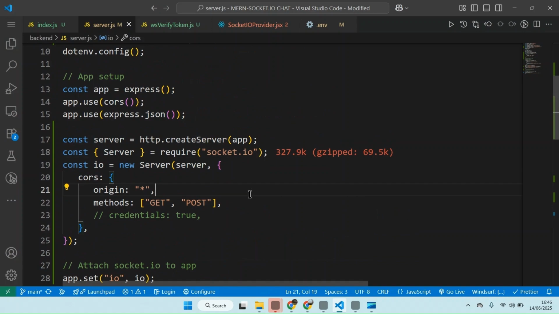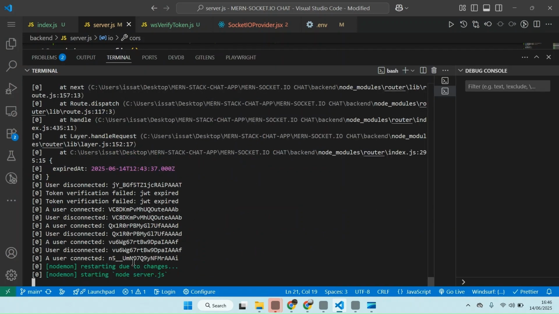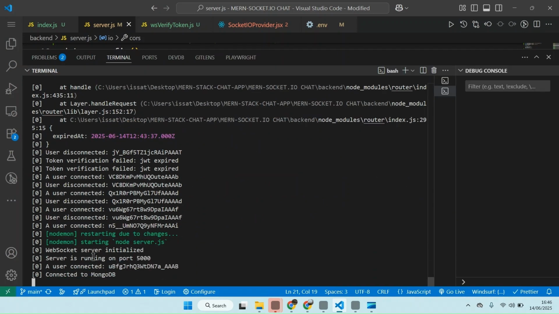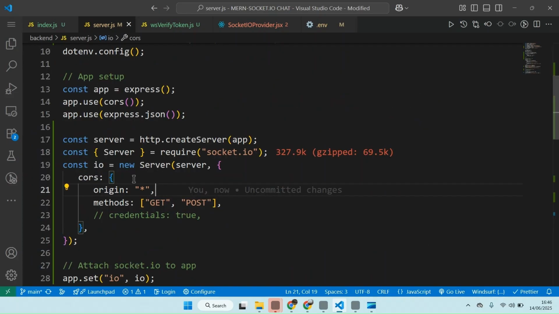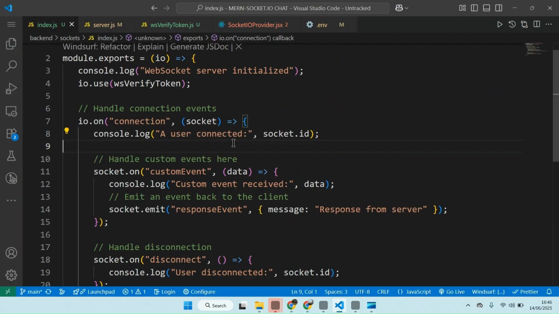So that's the connection. If you save that, you see that the server is initialized and a user connected. That message is coming from here, a user connected. So that means everything is working properly.